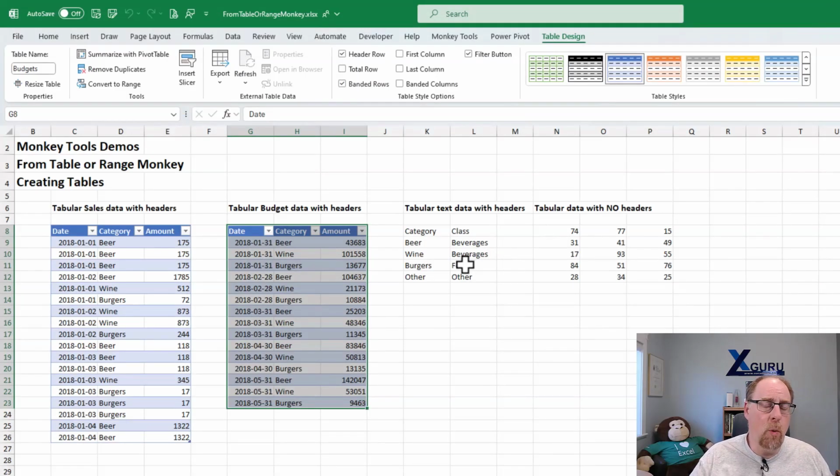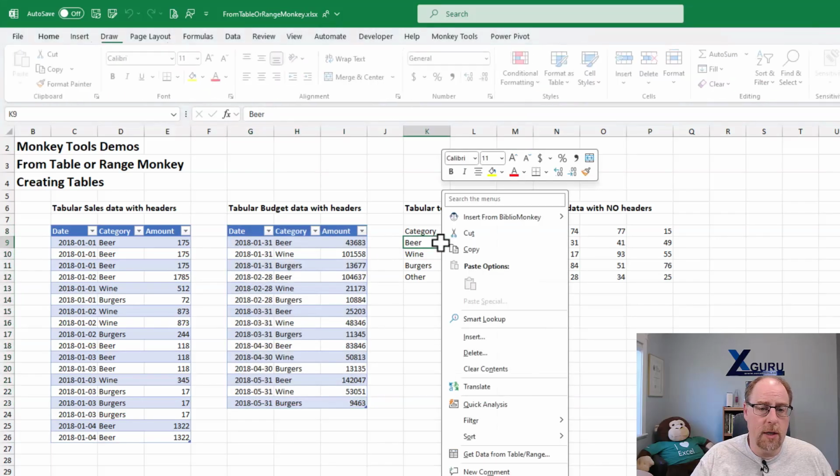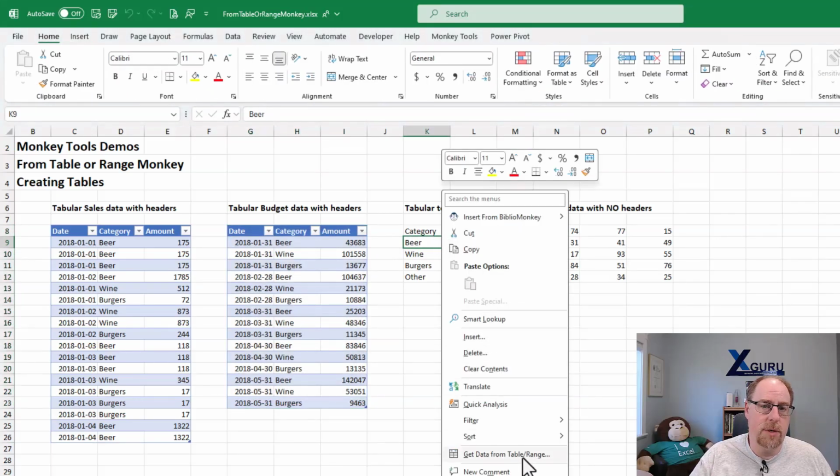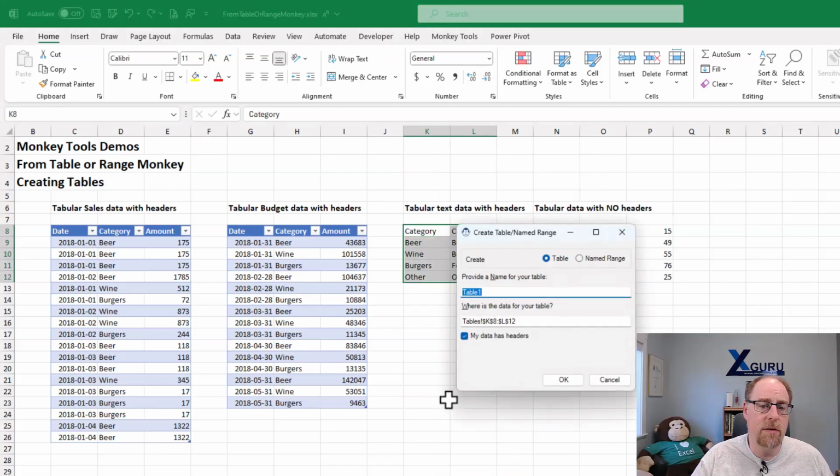Now there are multiple ways to trigger this dialog. Another one of them is to right-click and choose Get Data from Table Arrange. What this will do is pull the data into Power Query, but we interrupt that to give you the same dialog, except missing one thing. Notice we get to name the table first, so I'm going to call it Categories. It has identified, unlike Excel's default, that my data does have headers.